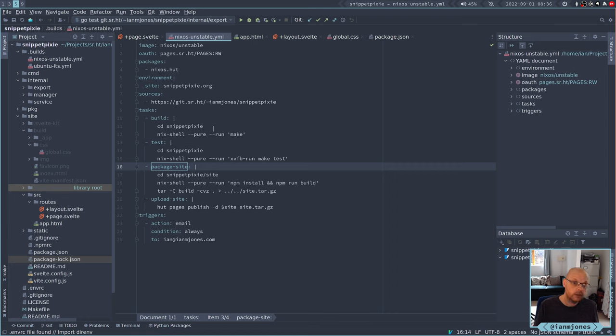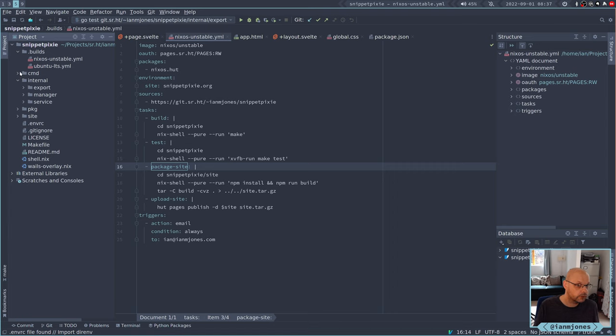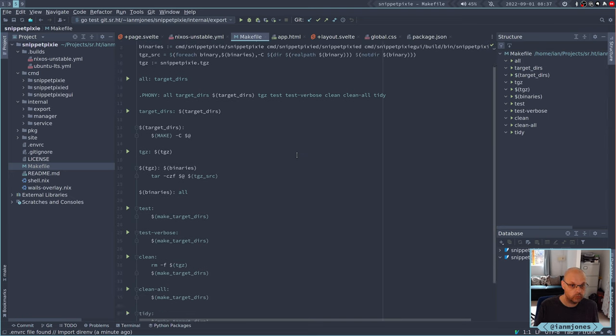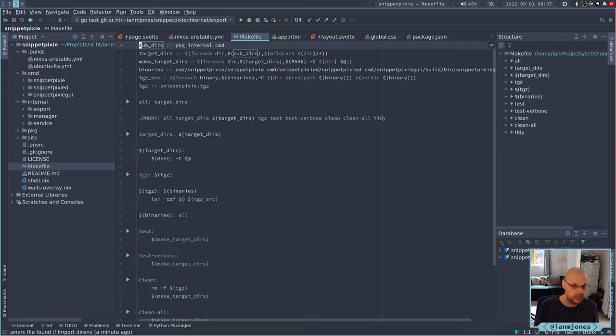I think I might be able to do similar to, let's think. Oh, it might be the top level makefile. Do we have a TGZ? We do, yeah. So we've got a target here in the make, TGZ, which basically packages up all the binaries. Which is not exactly what we need, because we need to deploy the site only.